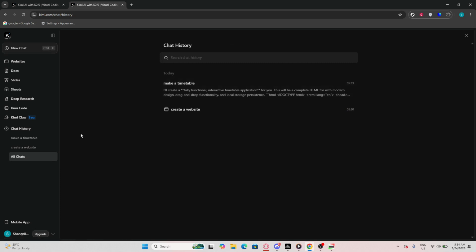After that, select all chats from the options presented. This button should be visible on the chat history page. Clicking it will display a comprehensive list of all your previous conversations, making it easier to find specific chats.